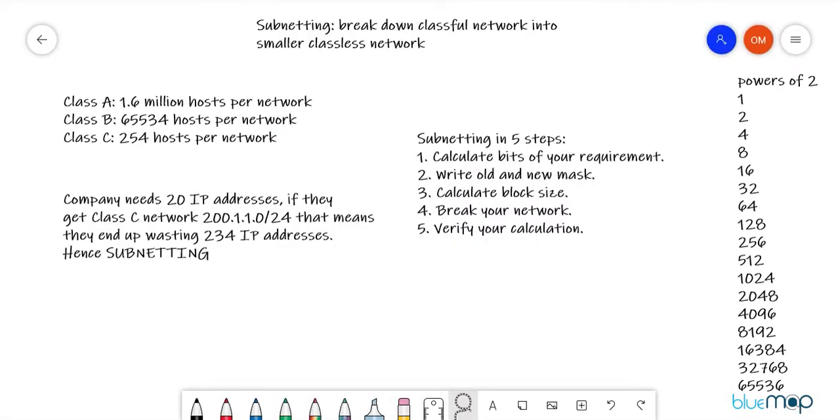Now let's say my requirement was 20. Okay, so I'll just get this pen over here. My requirement is 20. Just find out where 20 comes. 20 will be somewhere between 16 and 32. So here we have 20. All the bits above that will be required to represent 20. So how many bits do I have? I have 5 bits which will be needed to represent 20.